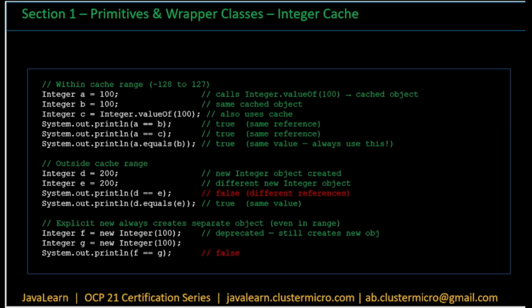And then if we do System.out.println(d.equals(e)), it will print true because equals on Integer compares the numeric value. So object p holds 200, object q holds 200. So values are equal, so equals returns true, right?